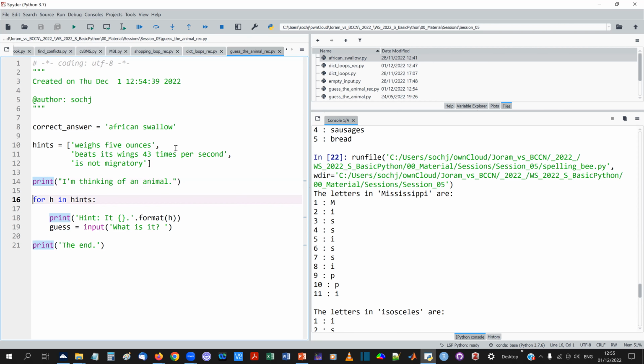Fine. After that, we are starting a for loop by saying for each item in the list hints. So we're going to designate our item with H. So we're going to say for H in hints, print this hint. So say hint, and then it, for example, is not migratory. And then ask for user input.